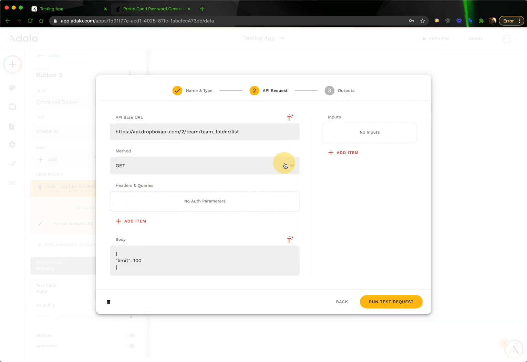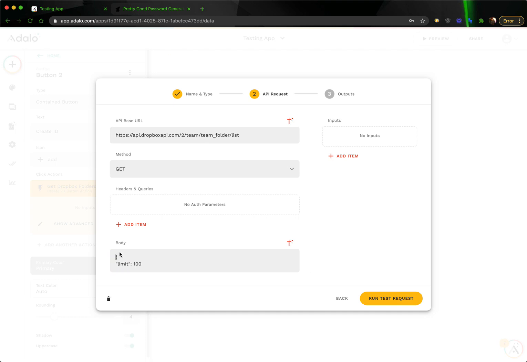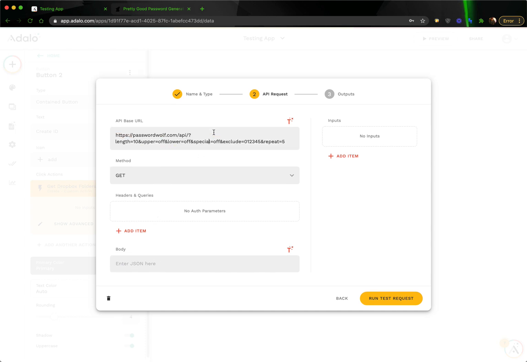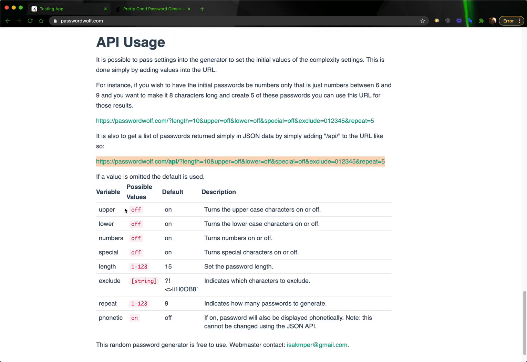You don't need any of this stuff here. You don't need anything here, so we're going to take all this stuff out. Right? So we don't need anything here. The only thing that we need to change here is just this URL. All right, and if we go back to the API here, you can see that there are a couple of different variables. So uppercase is on or off, right? Lowercase is on or off, numbers on off. This is how you control what the password that's generated is going to look like.